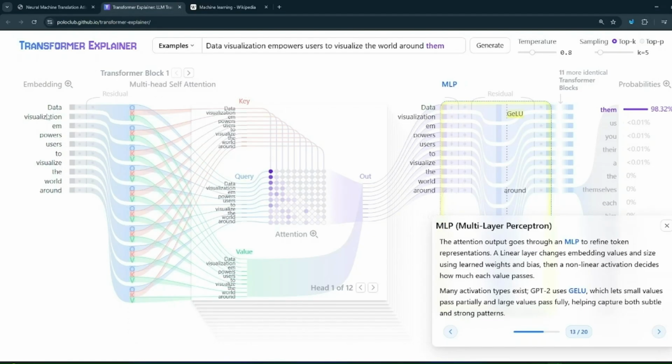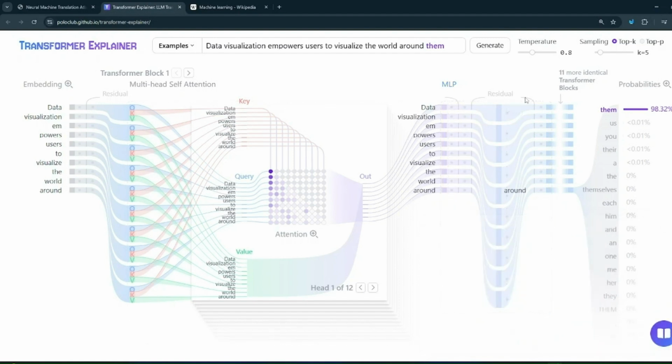So the embeddings are learned, the KQV are learned, and the MLP weights and biases are learned. So you have three main areas that are learned. A linear layer changes embedding values and size using learned weights and bias. Then a nonlinear activation decides how much each value passes. Many activation types exist in the MLP. GPT-2 uses GELU, which lets small values pass partially and large values pass fully, helping capture both subtle and strong, robust patterns. After this multi-layer perceptron, we have a residual connection.